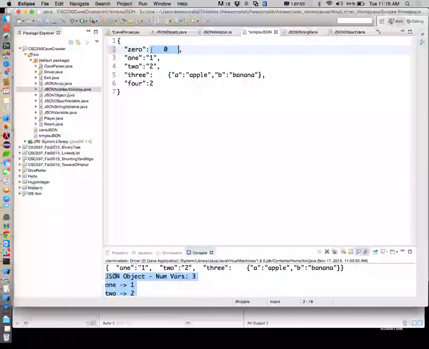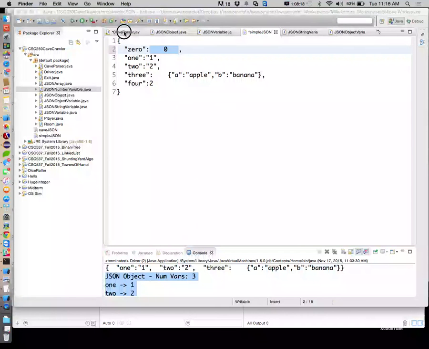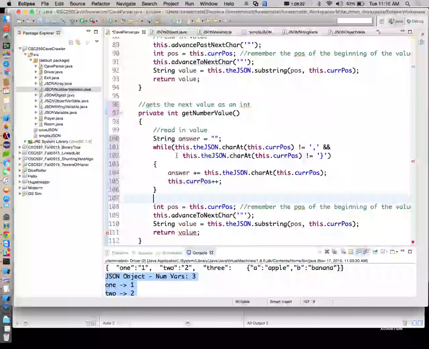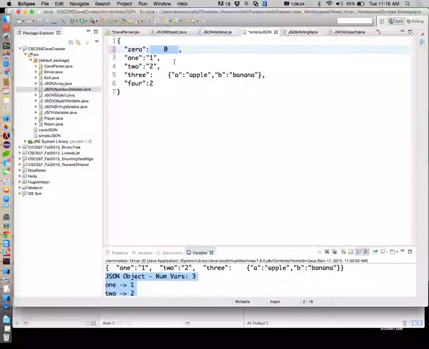This is the beginning of answer right here. Am I looking at a comma or a closing curly brace? No. Collect it. Am I looking at a comma or a closing brace? No. Collect it, collect it, collect it. Stop. I am looking at a comma or a curly brace, so I am not going to collect it. Therefore, I'm sitting right there. That's what answer should look like when I get past this while loop.